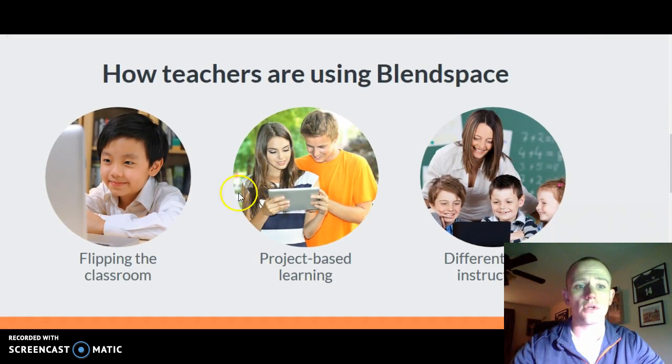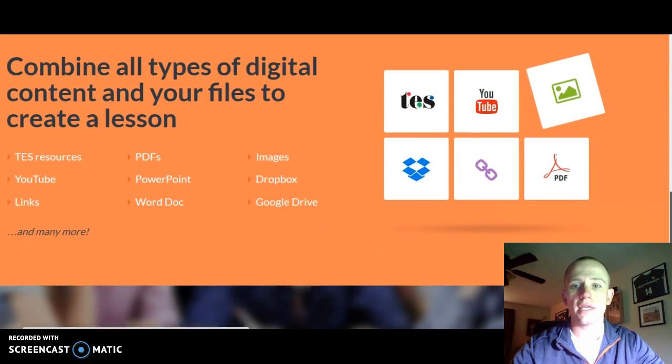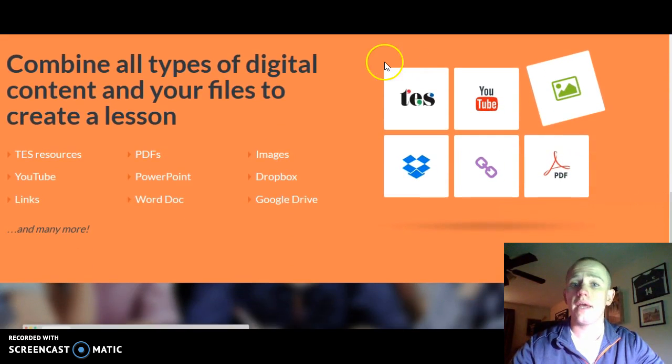And so teachers are using it via flipped classroom, they're using it for project-based learning, and then they're using it for differentiating instruction here. And just to give you a snapshot, it's more or less a lesson, a web quest in tiles. And what you do is you build out what you want the students to do.